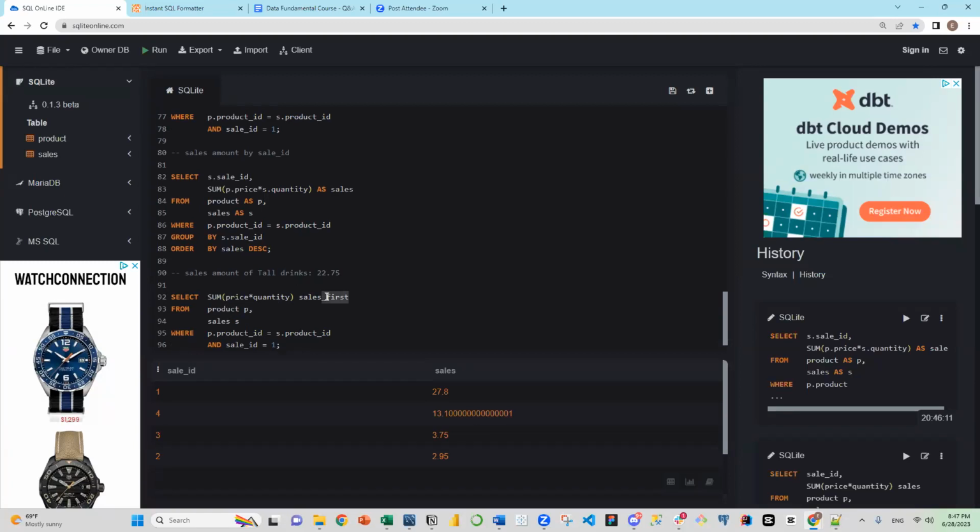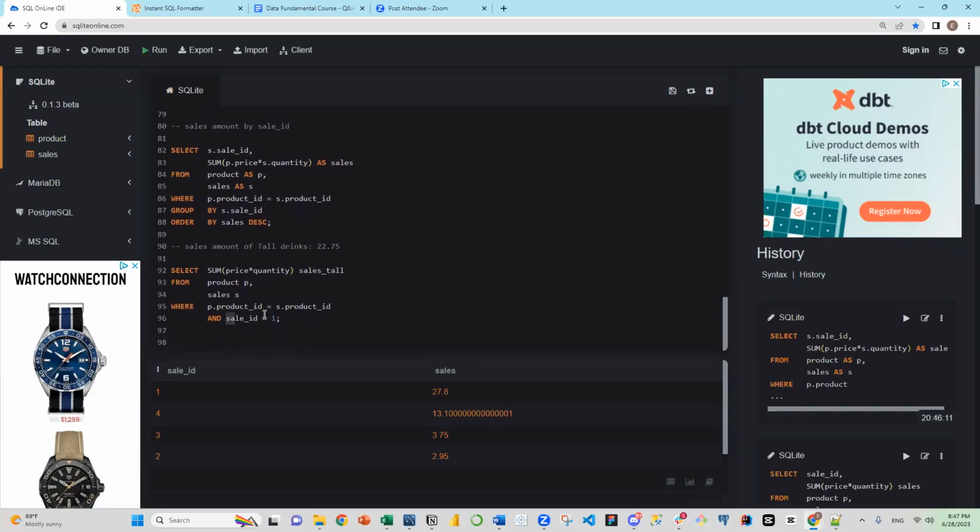So this is sale. Let's change this to total. And then the condition, we need to change it. So that should be size. And single quote or double quote, both are okay.